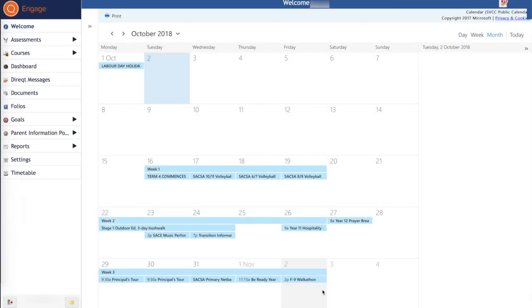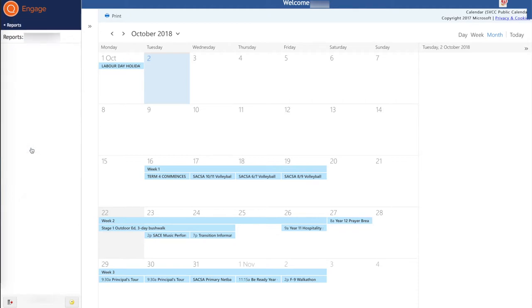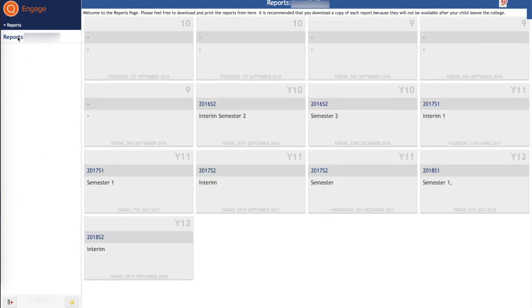SEQTA Engage provides the options to see your child's reports, goals, and assessments. To see a child's report, select report, and their name, and all of their different reports will appear. You select an individual report, and this will open in a PDF file.